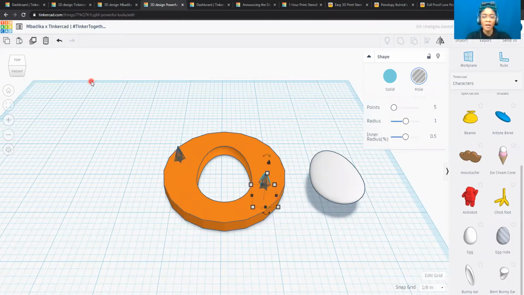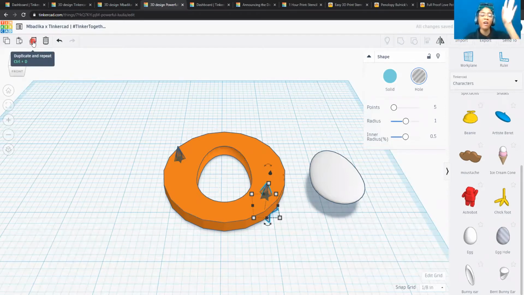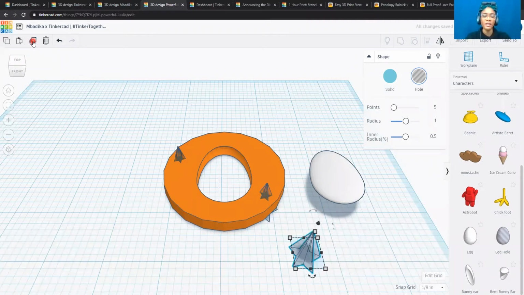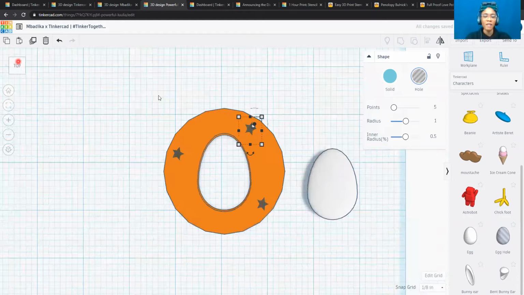And I'm just using my mouse for this one. Over here, I use my duplicate tool. That's how I'm making copies. You can also use your keyboard and Control-D to duplicate and repeat. I'm going to move this up here to give my stencil a little bit more character. And looking at the top view, I can see the stars are just playing around all over the egg.